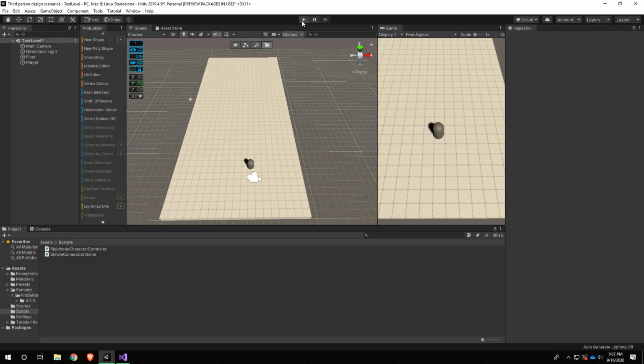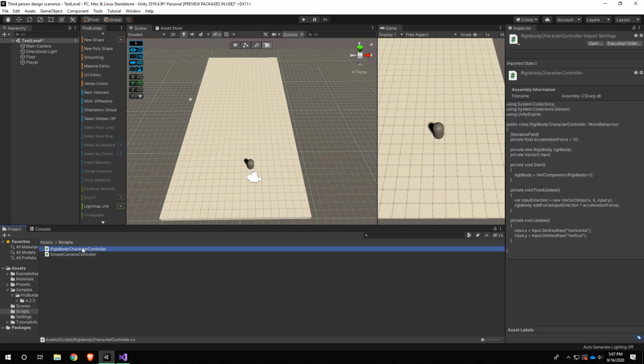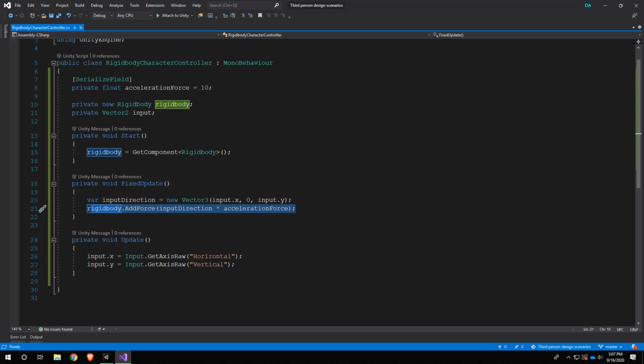Alright, so we want to cap the player at some max speed. So we're going to have to head into the script to take care of that. So I'll double click my script here.